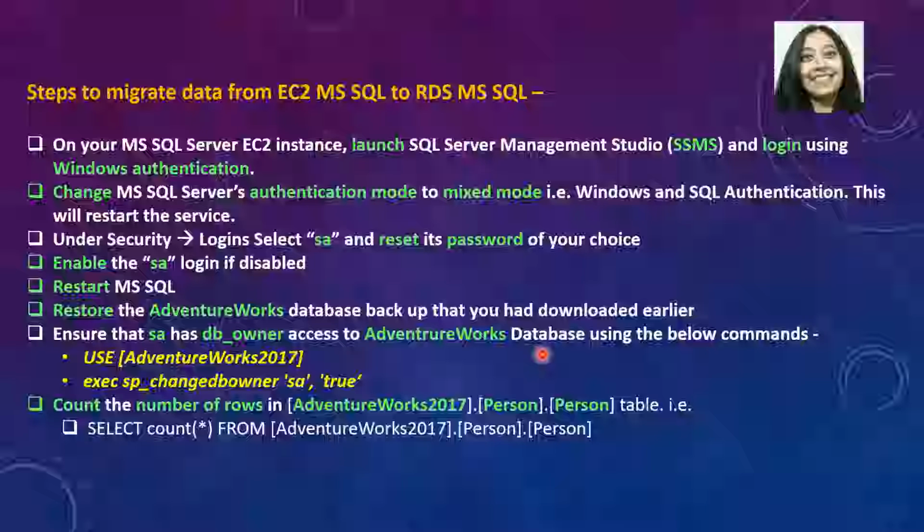Now, you can try to give the DB owner access to SA from the console itself. If that does not work, use these two statements in the query window and provide DB owner access to SA. And after we have restored our AdventureWorks database and provided access to SA, we will go ahead and count the number of rows in our AdventureWorks database. In the schema, there's a schema called person, and that has a table also called person. So we will count the number of rows in this person table.